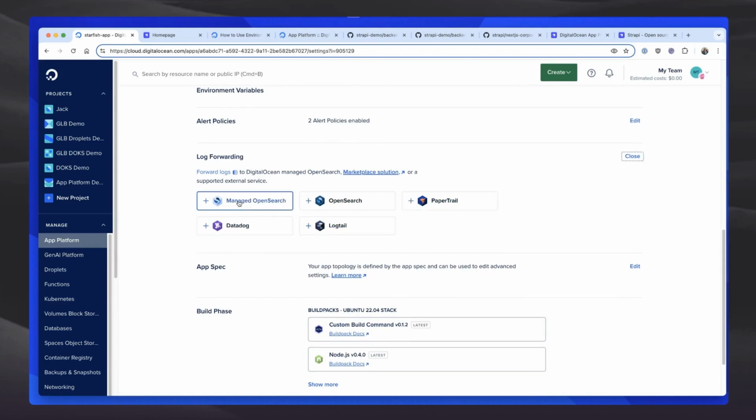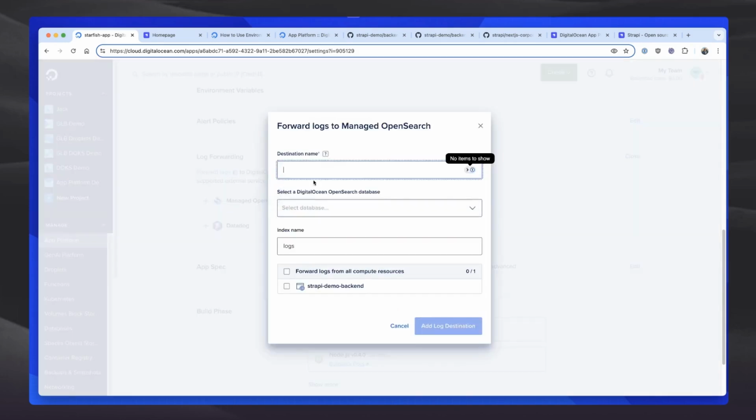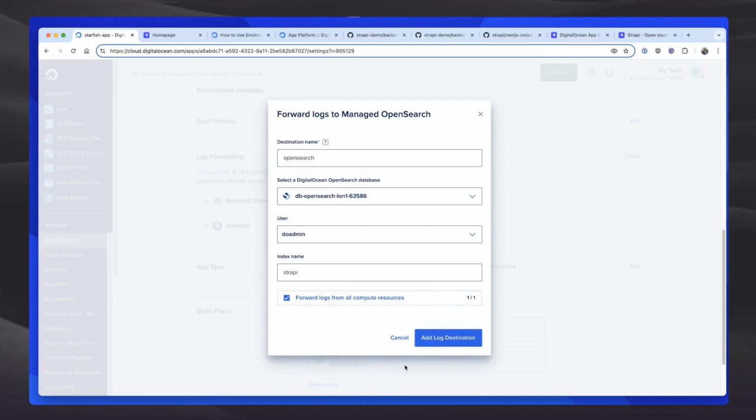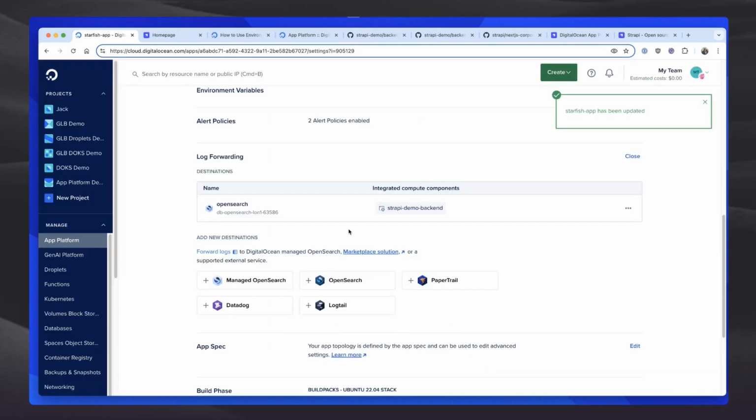We can also send it to managed OpenSearch, which is an offering from DigitalOcean. So I've got a managed OpenSearch database already created. I can just select that, give it my index name for my application. I can select the components of my app that I want to forward the logs for and click on Add Log Destination. And it's as easy as that. My logs would now be forwarded to my OpenSearch instance.